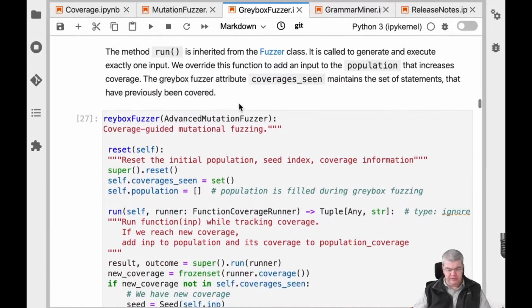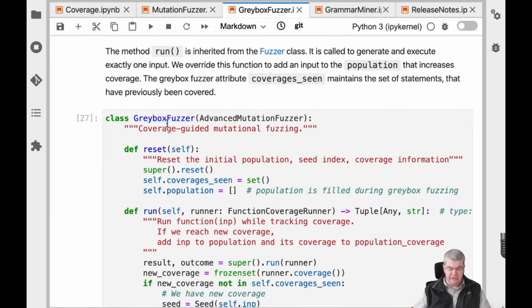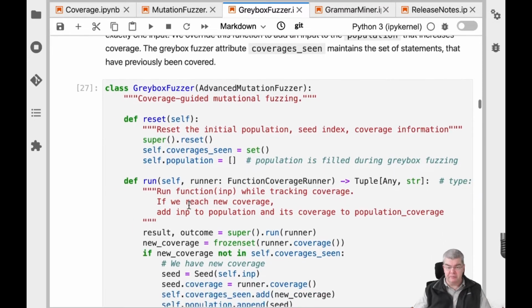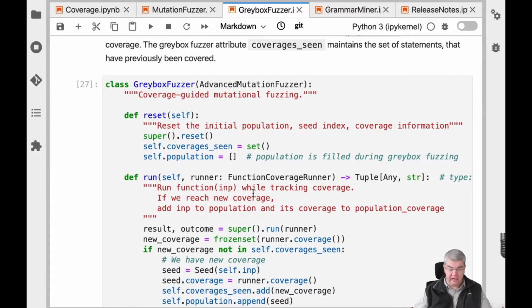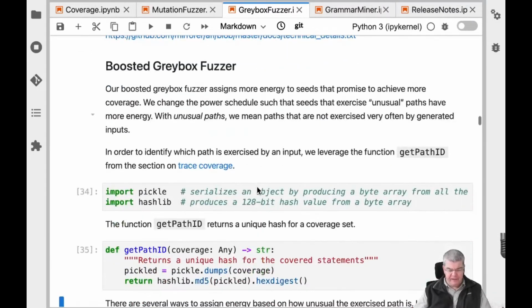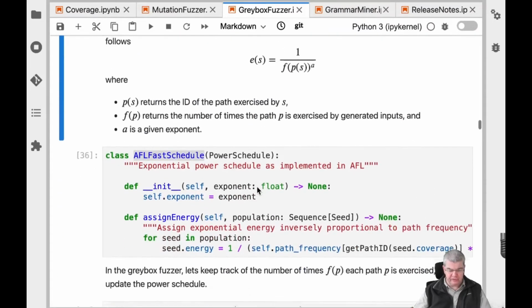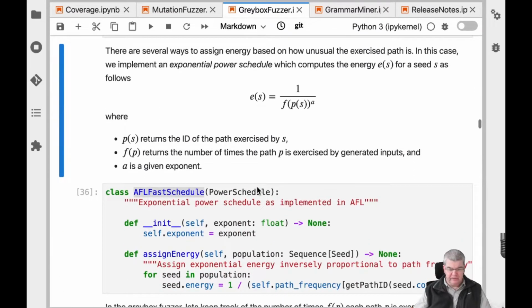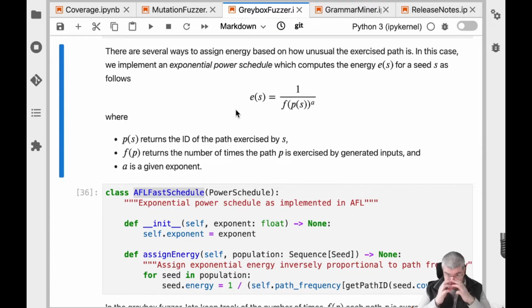This is also something we can extend into coverage-guided mutational testing, which means that we are executing the program while tracking its coverage. This coverage can then be used to determine our power schedule. So let's get a bit further down here. The first idea is to come up with a schedule that gives extra energy to paths that are not frequently exercised.